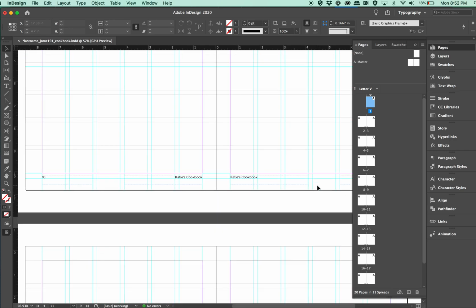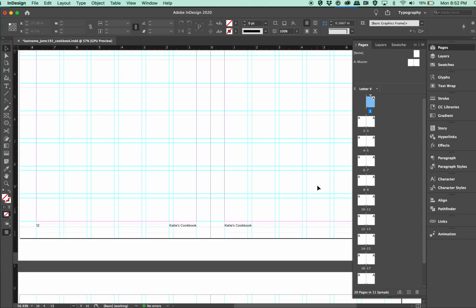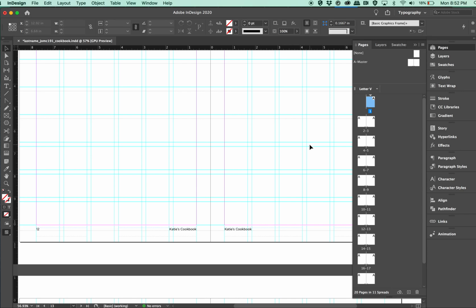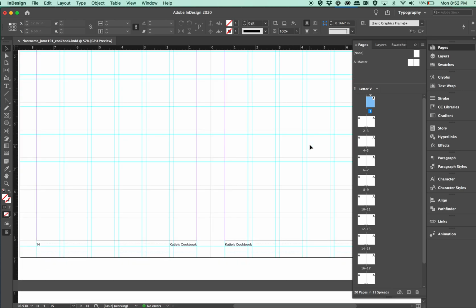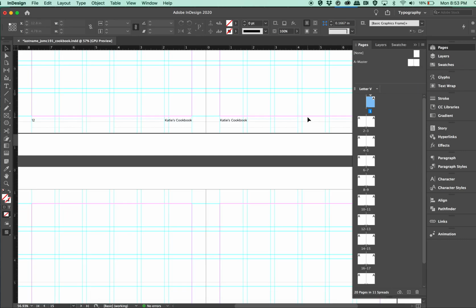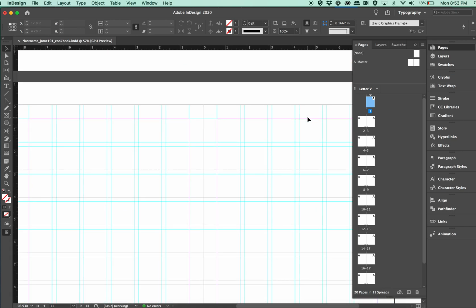So the only things that should go on master pages are this sort of backbone structure to it. I don't want to put content in there, because if I put content on the master page, it will show up on every page. So if you start to notice you have text on every single page, it's because you accidentally put it on the master page, and you want to go back to the master page and delete that and then place it correctly on these pages.